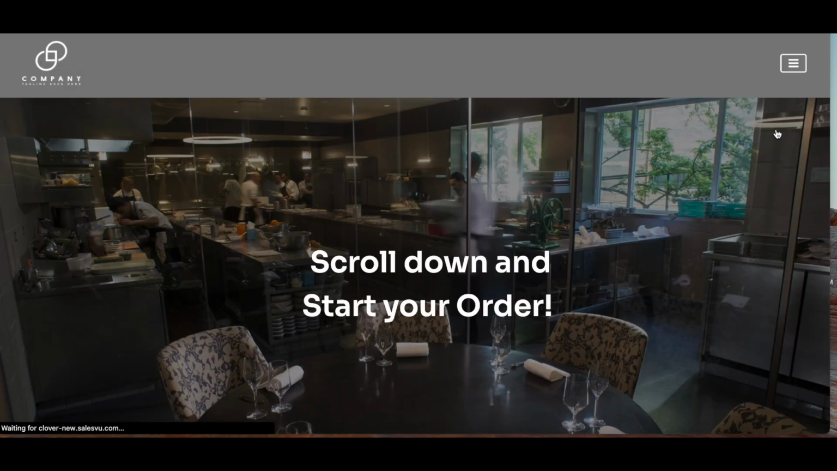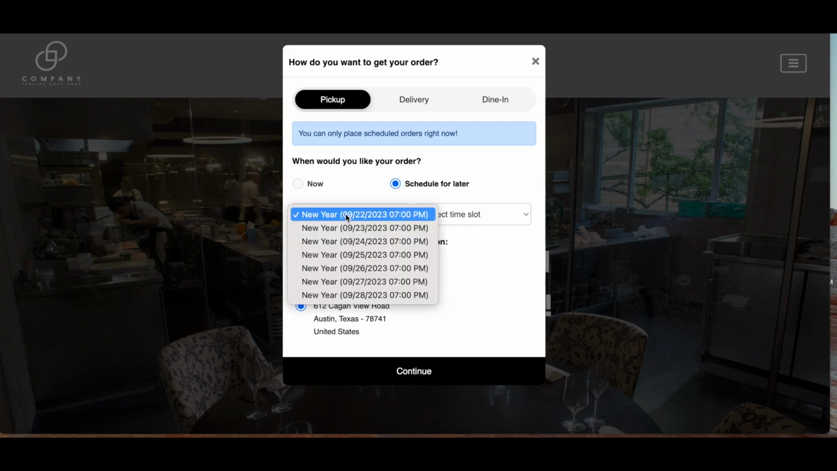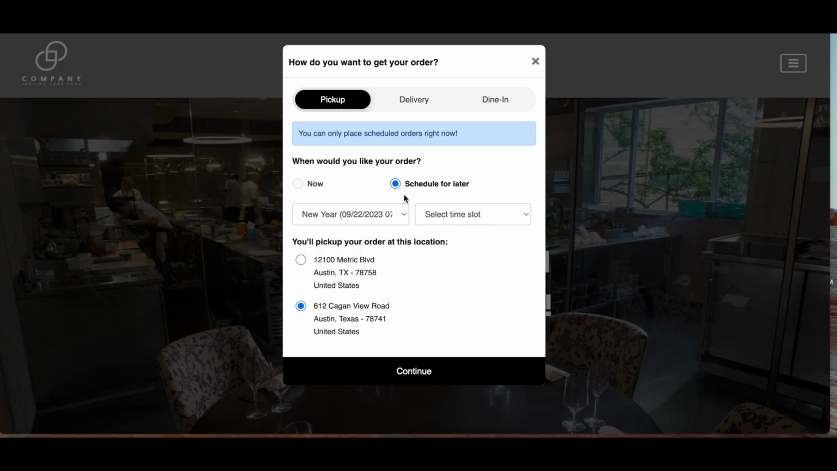Now I'm going to show you how to order online and the different options that we have for pre-ordering, pickup, delivery, and dine-in. For this example here, we have the option for pickup, and we can also order it for now or schedule it for later. We can see the different availability and the time slots, and we can also select the different addresses to pick it up.